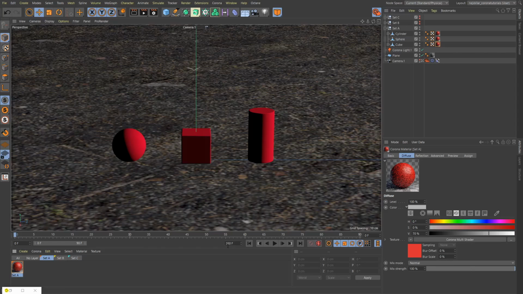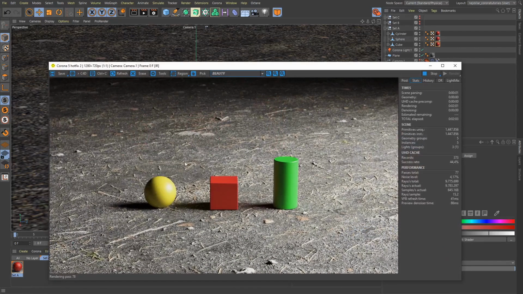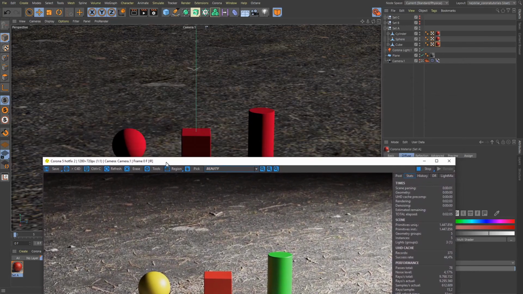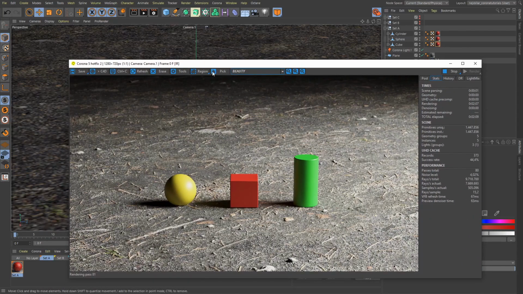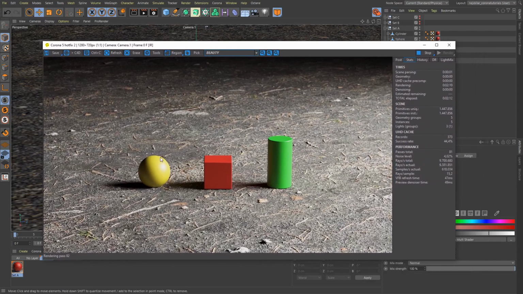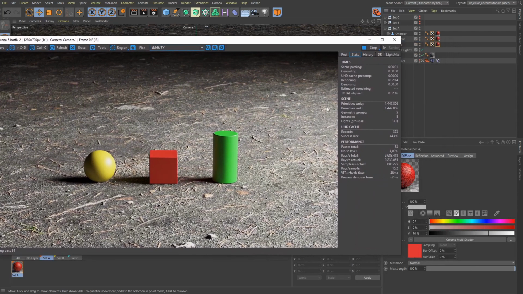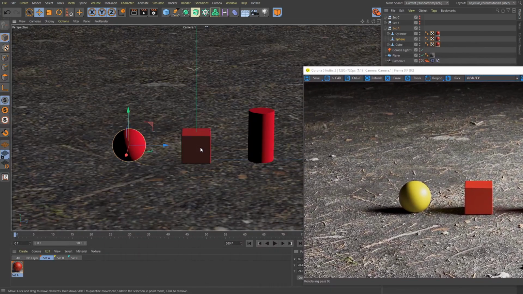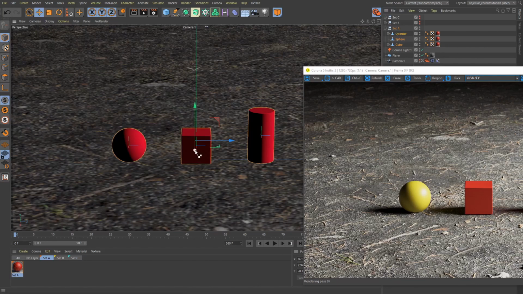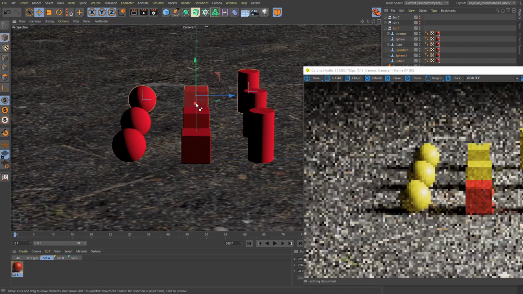channel. But what's special about it is that the diffuse channel, the diffuse color, is actually being driven by the Corona multi-shader. Now I have the interactive renderer already running, and as you can see, the viewport is not quite fully representative of what we got here. Basically what we can see is that each of these has its own color, and that is because of the multi-shader.